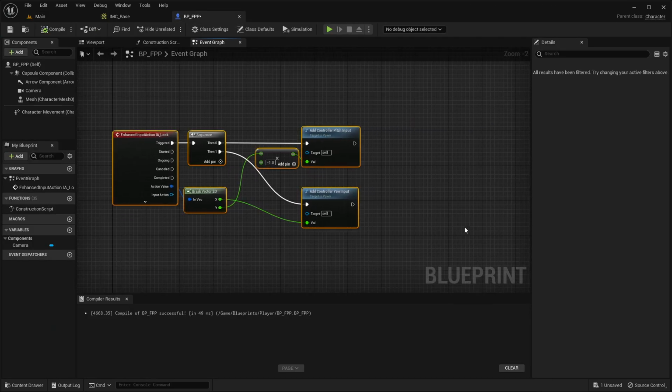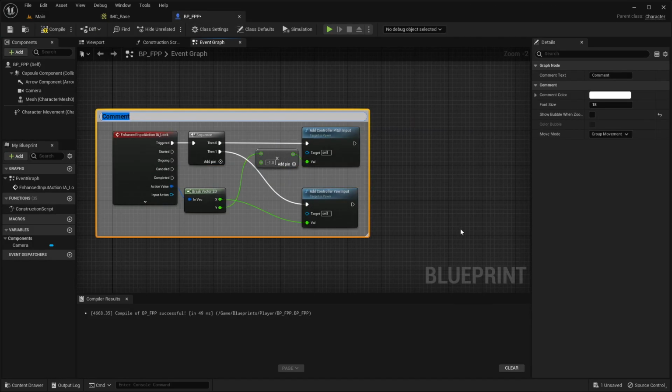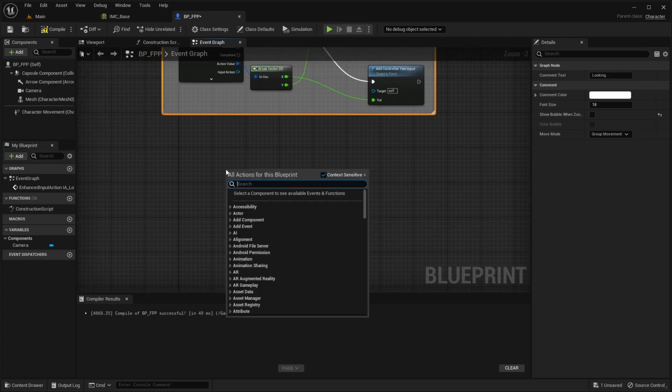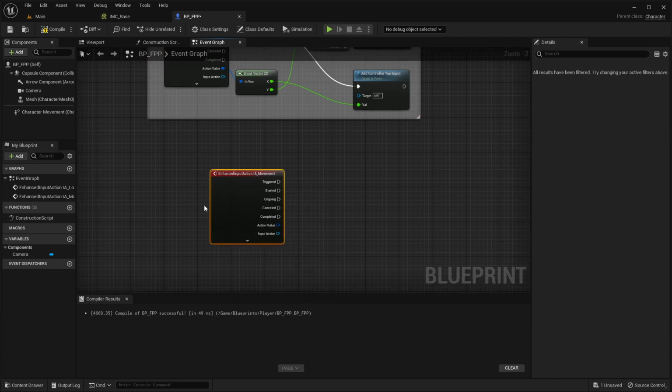So let's comment this. I just select, click C, and it makes a comment. Looking. Now let's do moving. So IA movement.